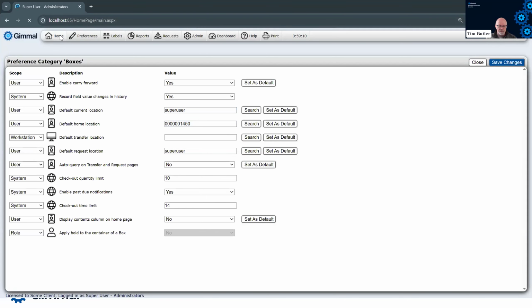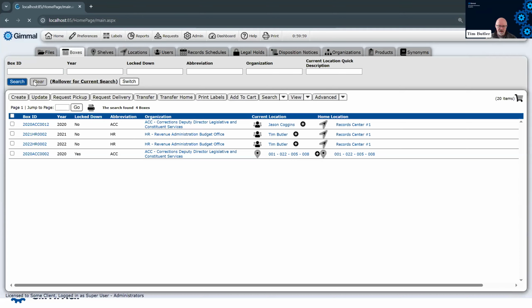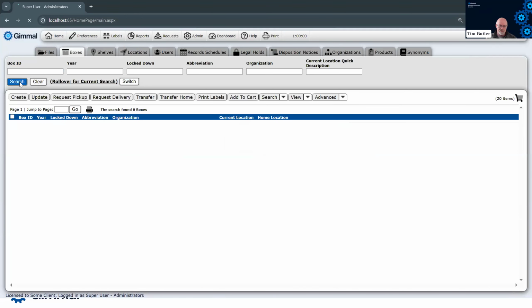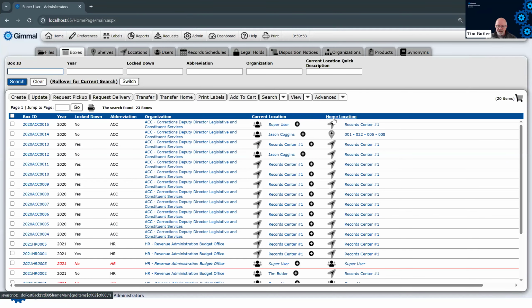If we come back to the boxes tab to make this a little bit more concrete, hopefully, I'm going to go ahead and clear what I've got here. I could have kept that up. Let me go search again. Focus your attention on current location and home location. So notice this record right here that was created by super user.